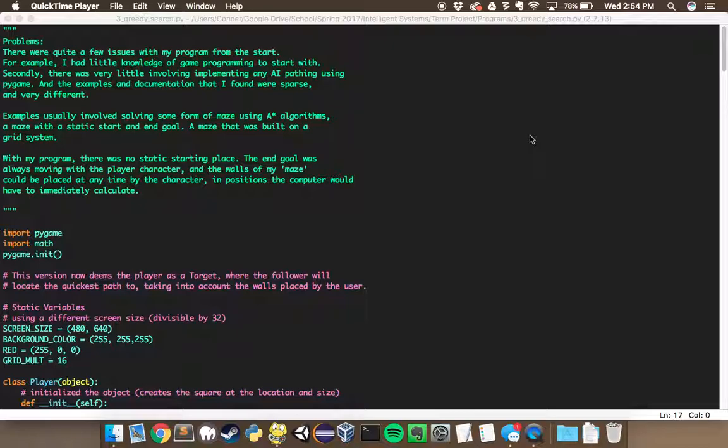With my program, since it involved moving objects, there was no static starting place. The end goal was always moving with the player character, and the walls of my maze could be placed at any time by the character in positions the computer would have to immediately calculate.